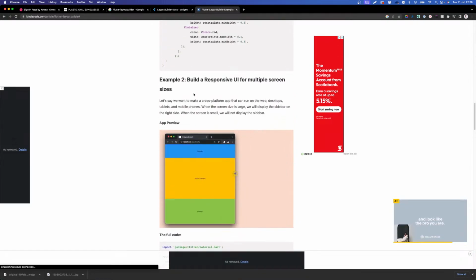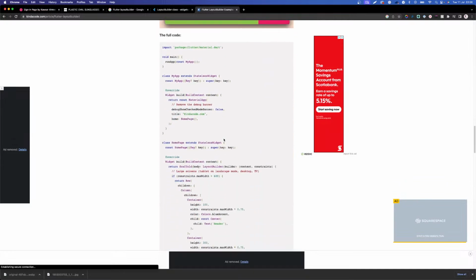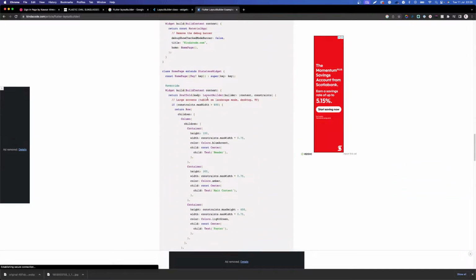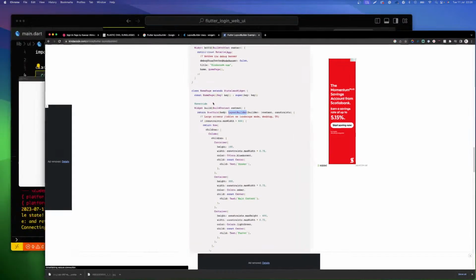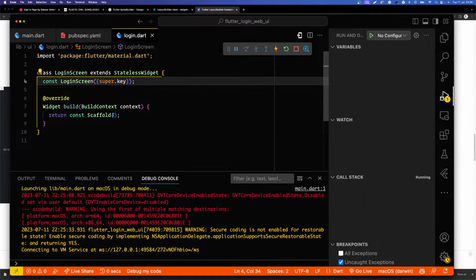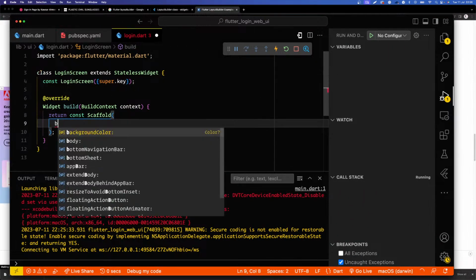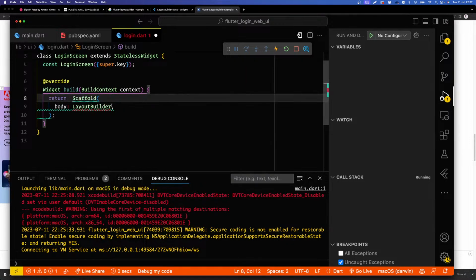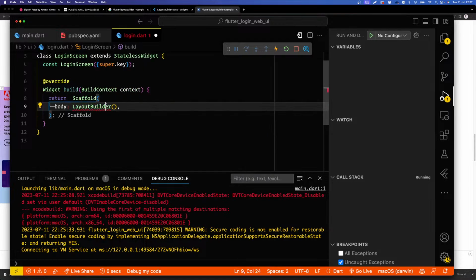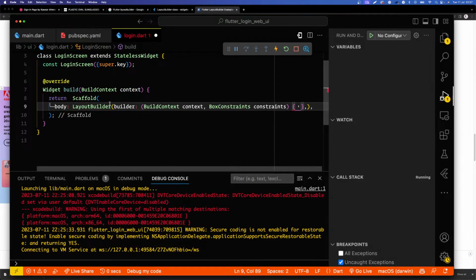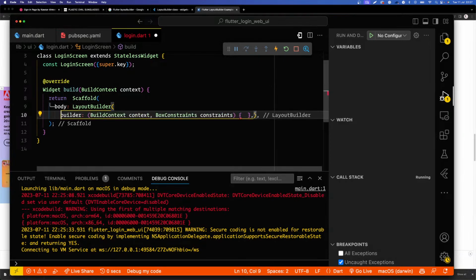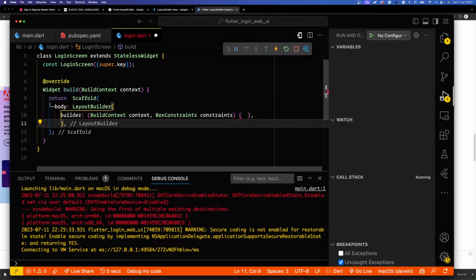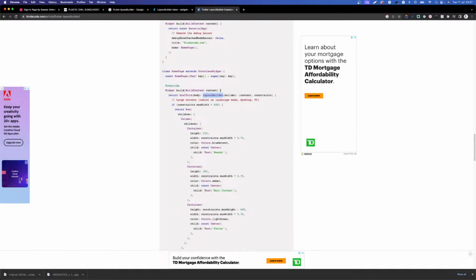Building a responsive UI. The tutorial has everything I need. So now we just use the layout builder that comes with Flutter. So here on the body, I'm going to use LayoutBuilder. Let me remove this const first. So now it has constraints. Let's go back to the tutorial.